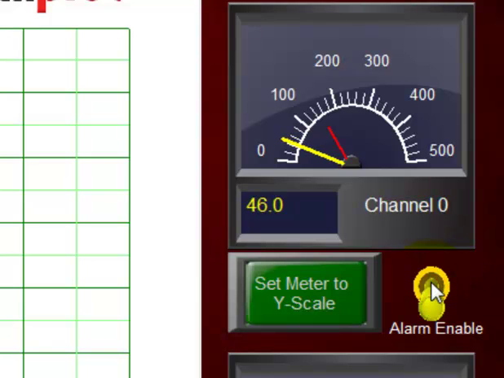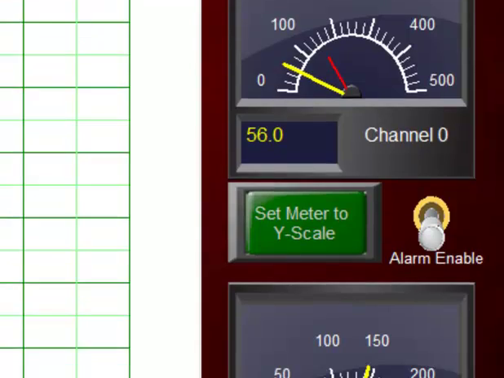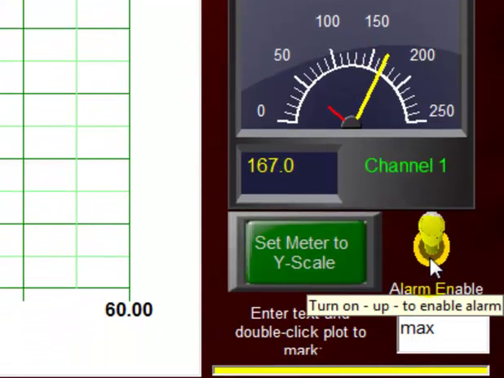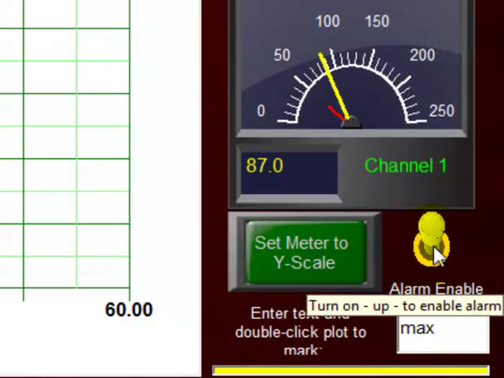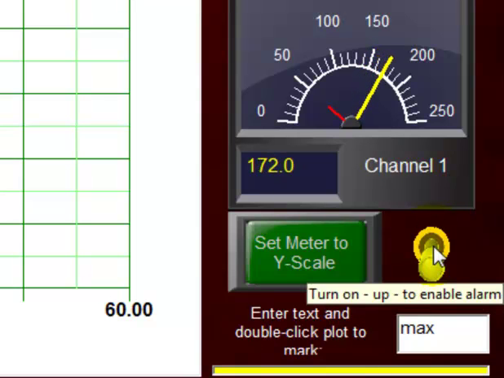Let's turn off the alarm enable for this meter and come down here to channel 1 and we'll turn it on. And it'll be a little bit before the sine wave actually gets to the minimum value, but it will happen. And again, our channel label is green. There it went to red briefly. So that's really how we can enable our alarm settings, and that is by clicking on these particular toggle switches.